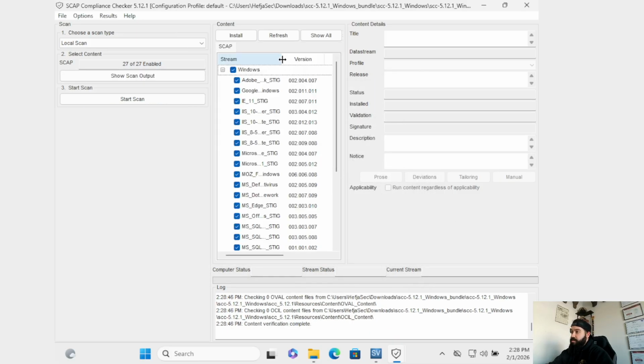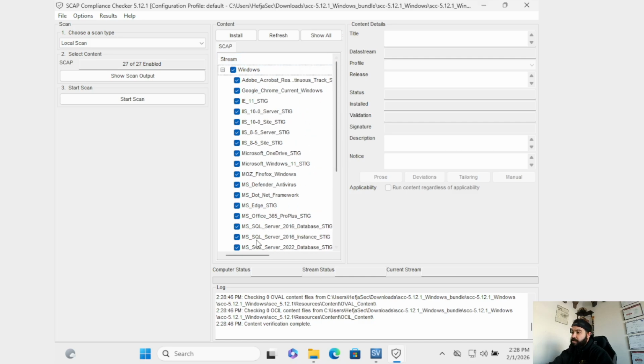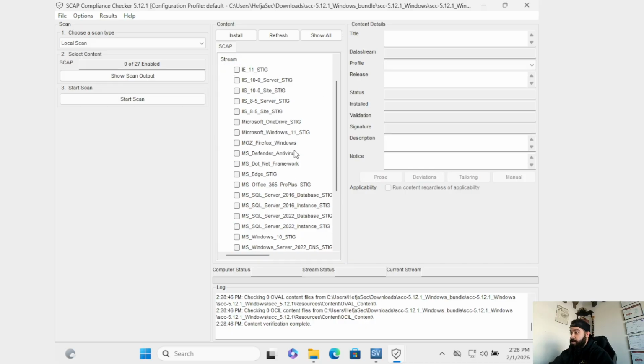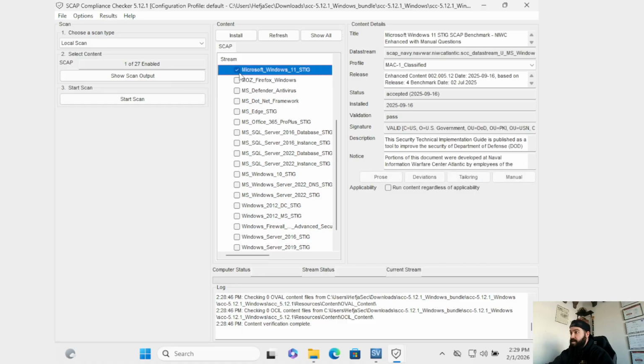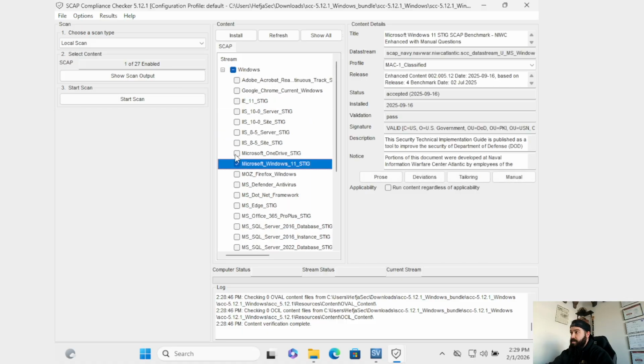And here we go. So you can see here, these are all the STIGs that are currently selected to scan. However, it does take time to do these things, and I'm not sitting here all day, considering this is the third time that I am filming this because I don't know how to hit a transition button. So you can see here, we do have Windows 11 STIG right here, so we can select that.